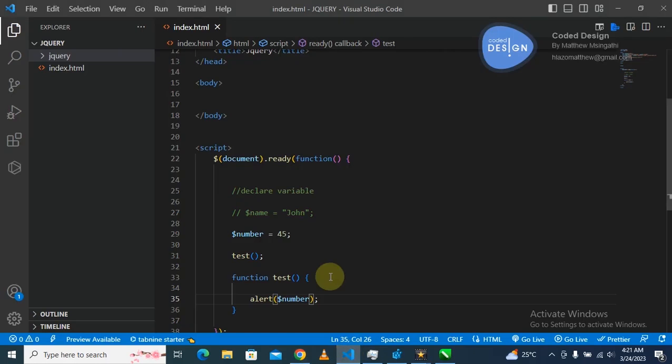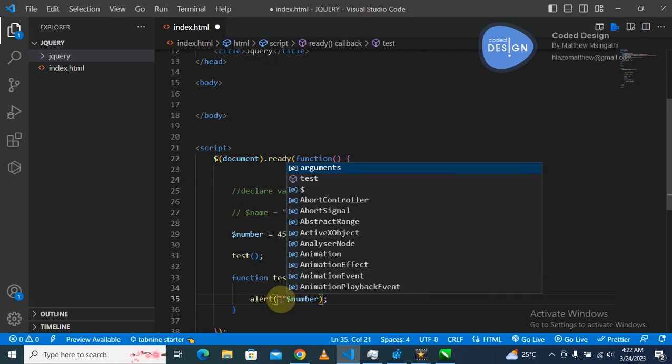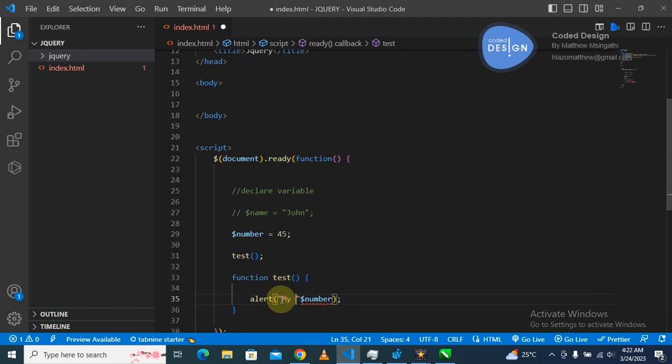Voila, 45. One last thing before we end the video. Let's try to display both a string and a number at the same time so that we can also learn how to concatenate in jQuery. So we are going to say my age is equal to, suppose it says my age is equal to 45.